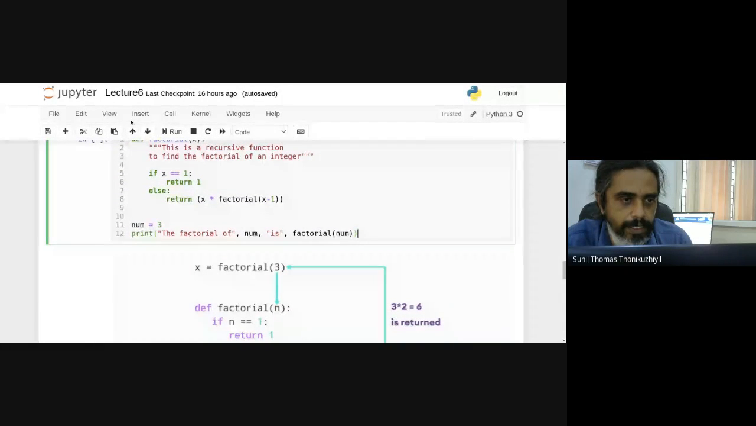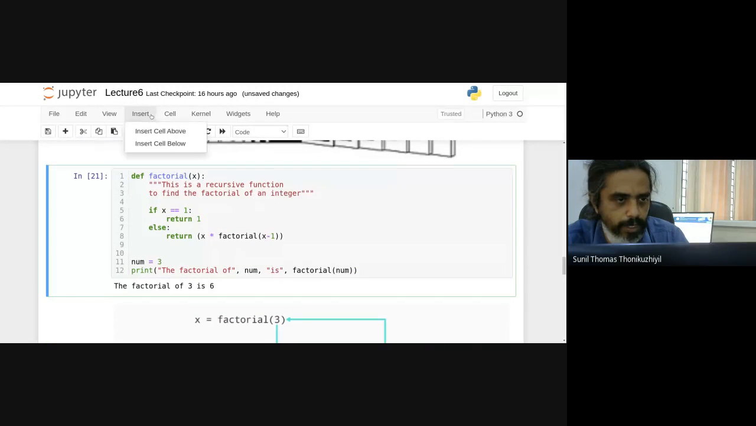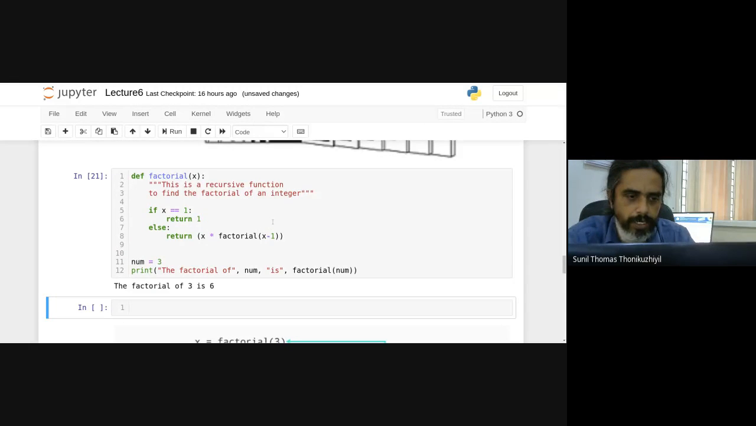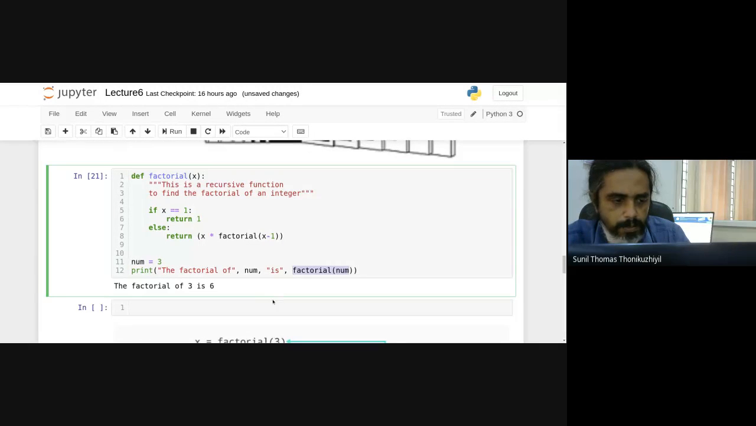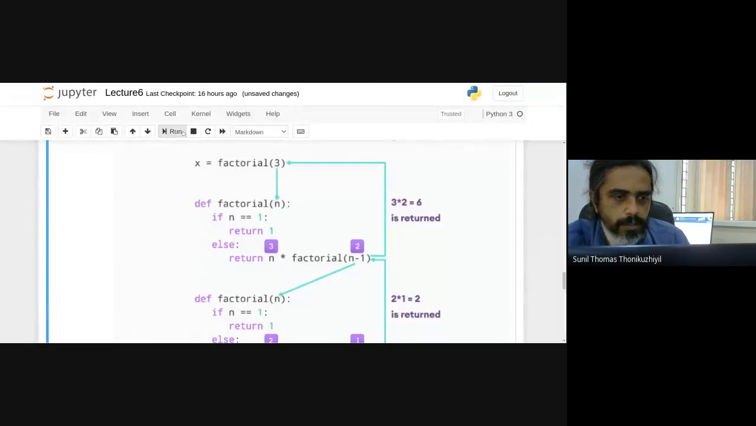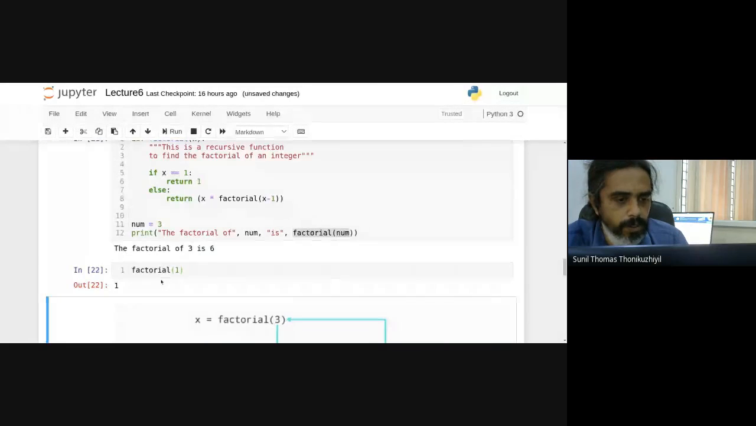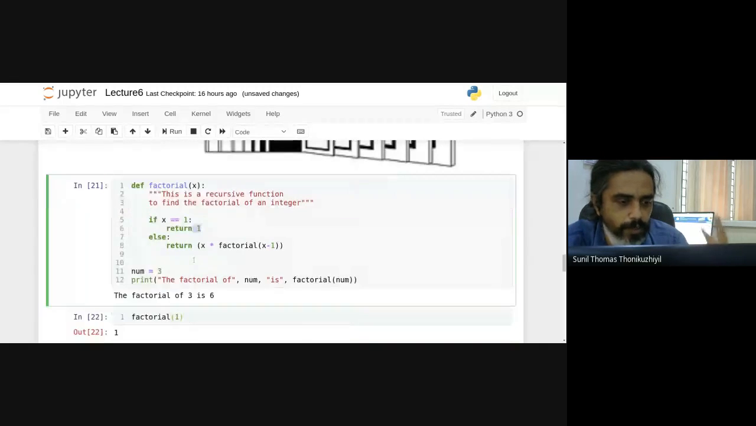Let us run it and test it. Here I will insert one more cell below. So if I say factorial 1 and run this, I will get 1 because I sent this 1 to this function. Here it is 1. Now if x is equal to 1, I am saying return 1. So that is the value.